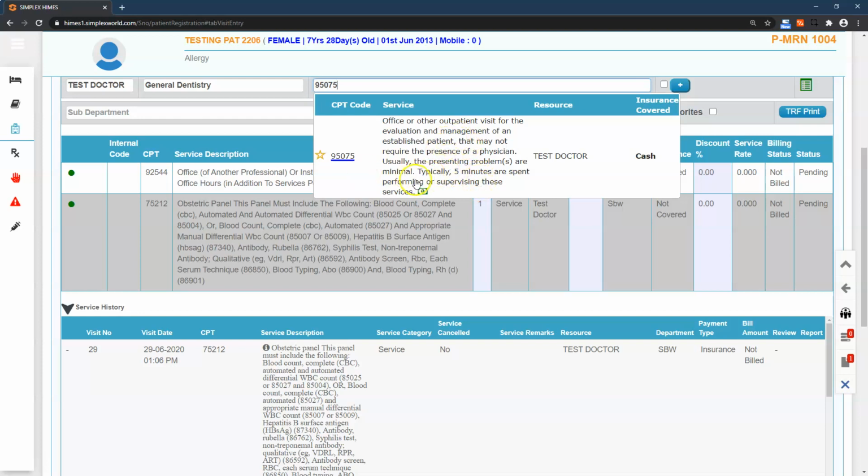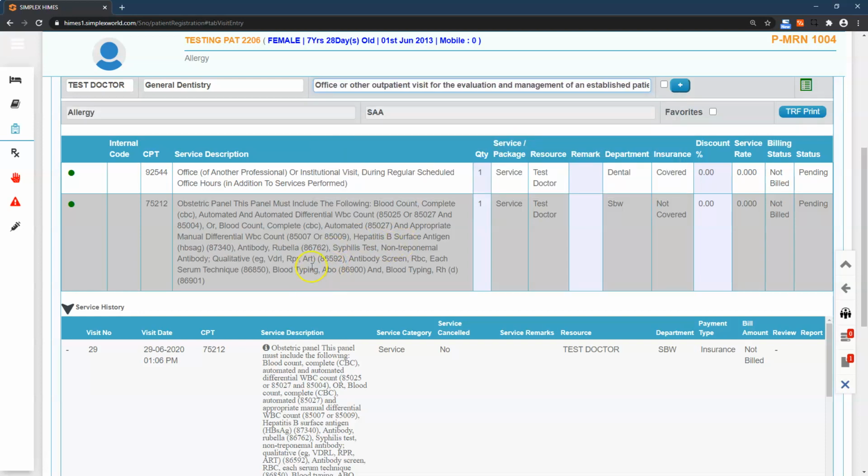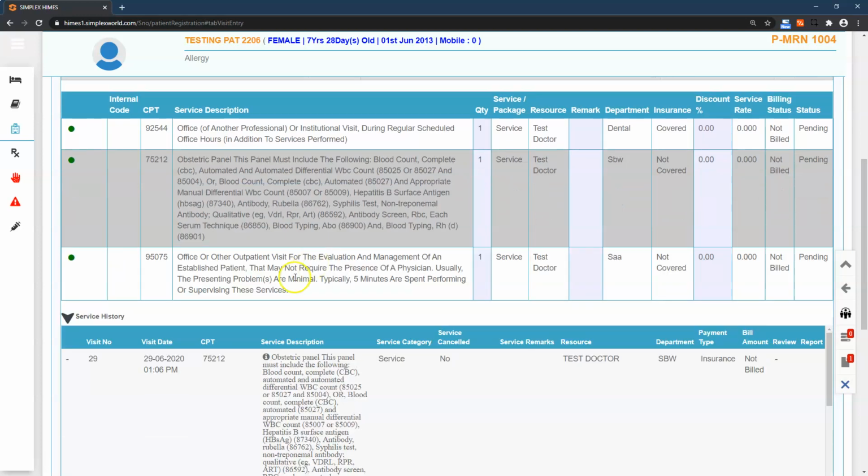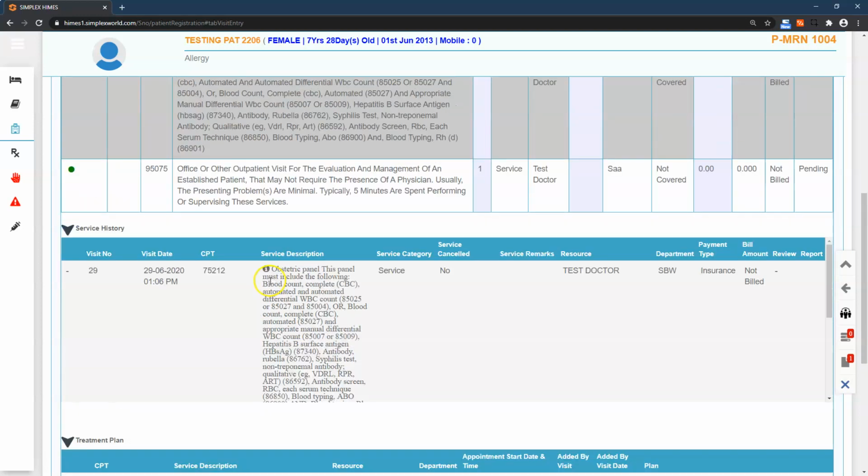I think there is something wrong with the code description, so we need to check that out. Yeah, there's something with the code. We need to review that. So, okay, just give me 1 minute. Pause this.